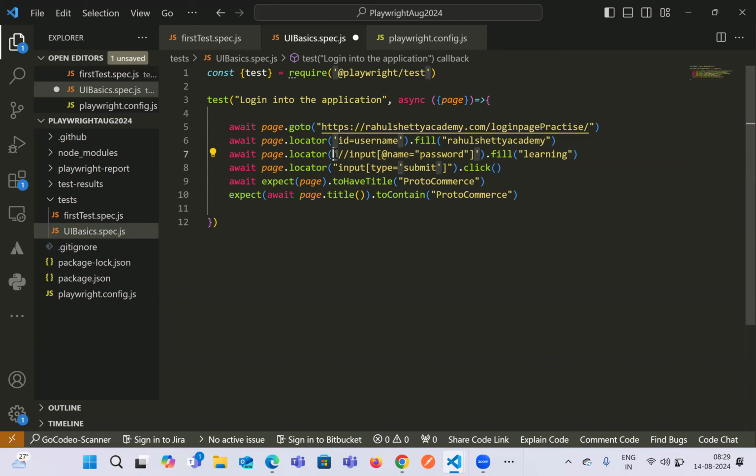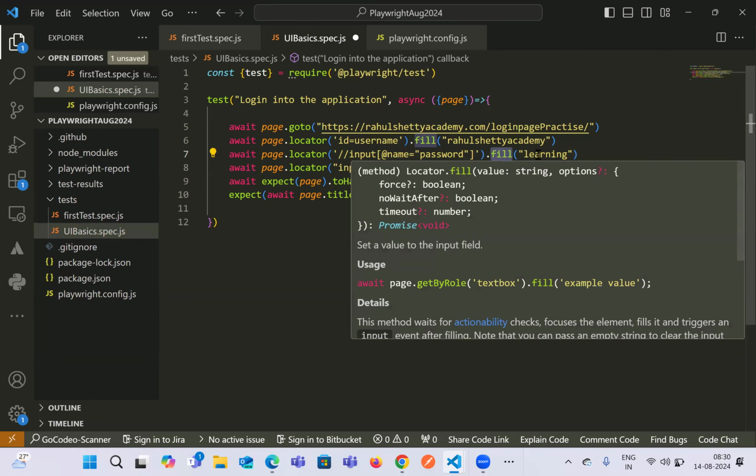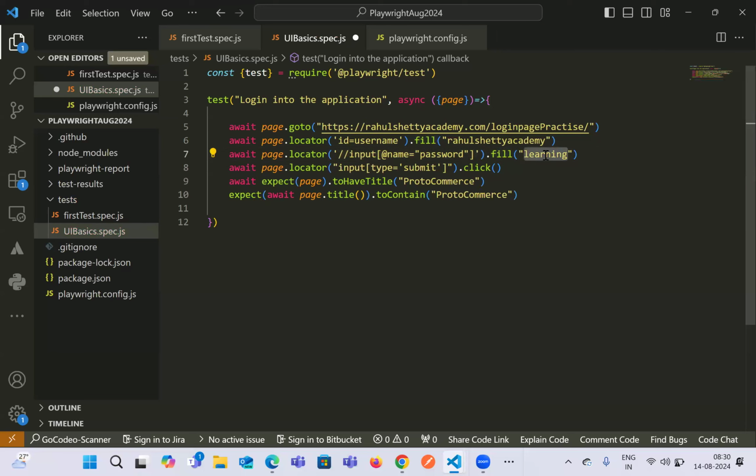Okay. And then again, we have a fill method in Playwright, which is used to enter a value into the element. So we are just trying to enter the value, which is learning, in terms of password.